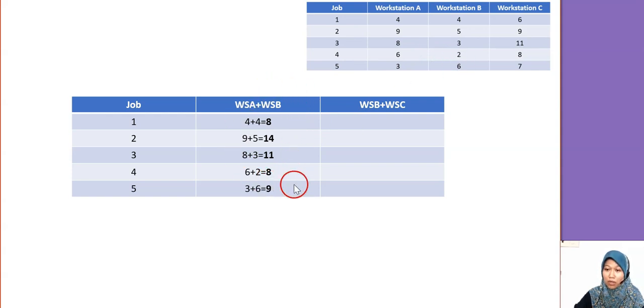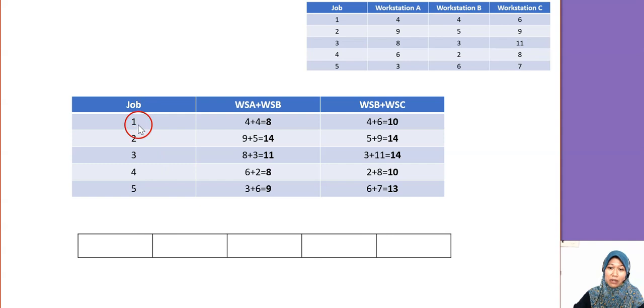Okay, we're done with the first column. Then we're going to do the second column: 4 plus 6 is 10, 5 plus 9 is 14, 3 plus 11 is 14, 2 plus 8 is 10, and then 6 plus 7 is 13. So we're done with the second column. Now we will start to do the sequence. Since there are 5 jobs, you need 5 slots here. Let's start the sequencing.